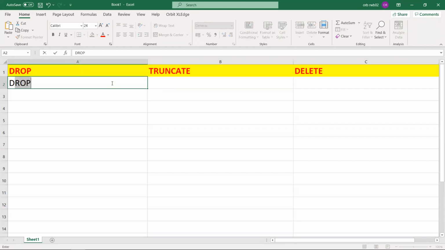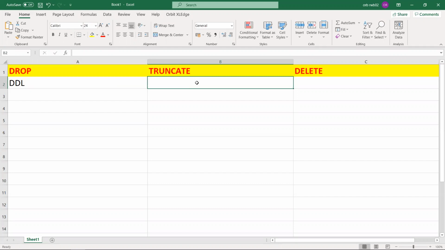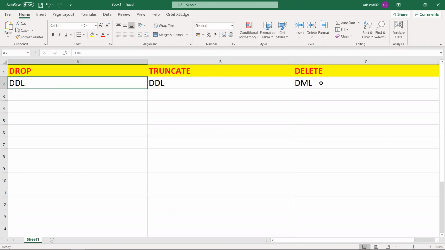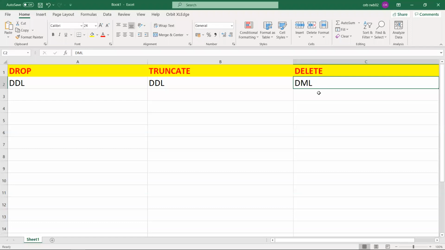Drop is a DDL command. Truncate is also a DDL, whereas delete is a DML command. DDL is data definition language, whereas delete is a data manipulation command. So this is the major difference between drop, truncate, and delete.